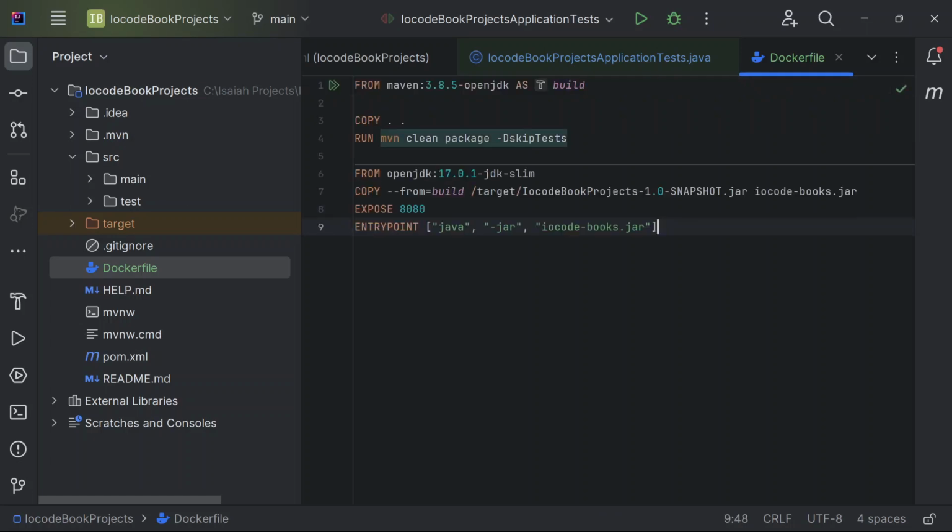I'll be doing 2 things. I'll be providing the content of this Docker file in the description of the video, and you can also check it out on the GitHub repository. So whichever you feel is convenient for you, you can do that and just copy the content and place it right into your own Docker file. So that is basically it.